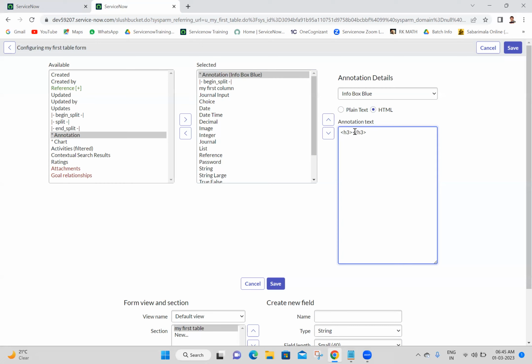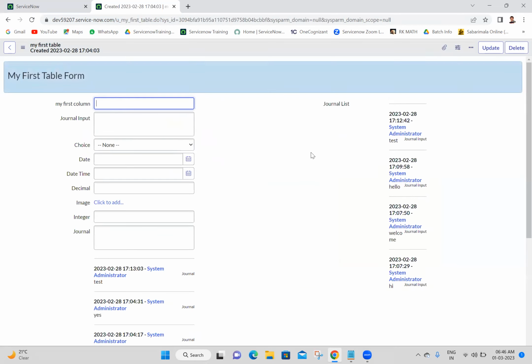Okay. Yes. What is our table name? My first table form. Yes. And so here you can see in the HTML, this H3 is a header tag. Okay. I'm saving it now. You can see how it looks. It is added or not? My first table form. Yes.